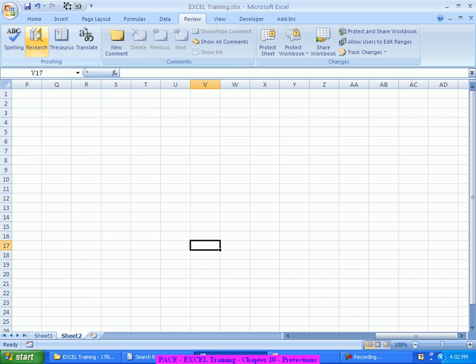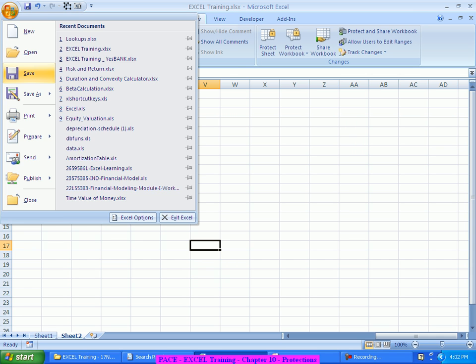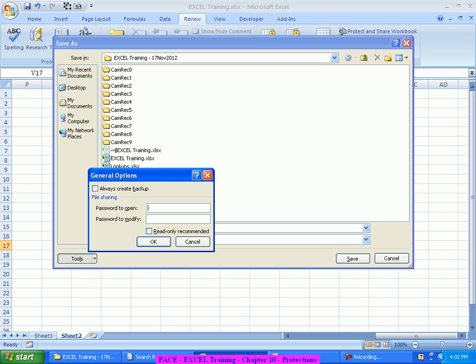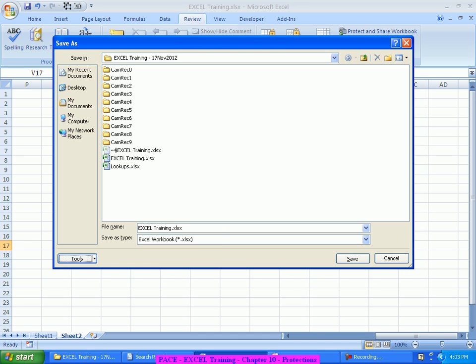For that reason I'll go here to save as. When I do a save as, I simply do a save as to start with. Before I give some name for save as, here there is something, tools. Inside the tools I have general options. I go to these general options and then give a password. Password to open. And then save this file.